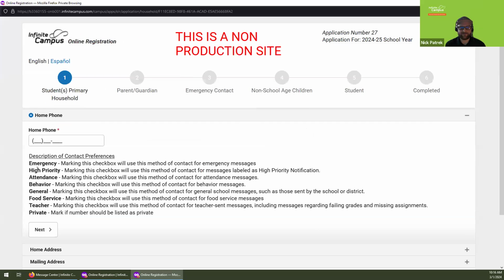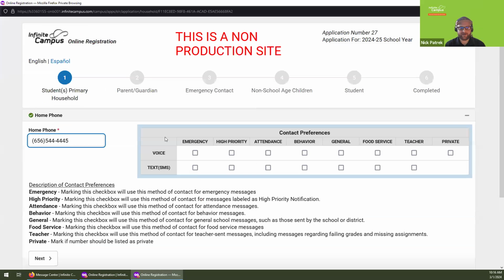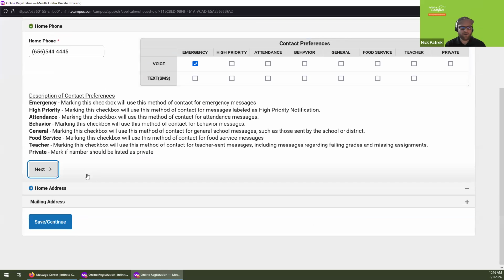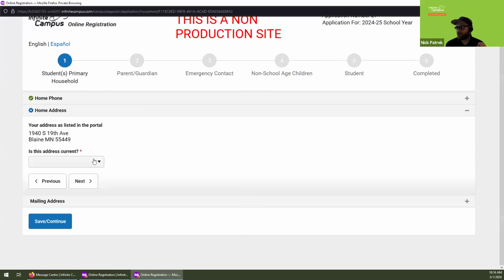Anything that we had on file is going to get pulled in. So maybe they didn't have a home phone number on file. That's why this is blank. Had it been entered, it would have been here already. Our home address is getting pulled in. So we have an address already on file for the student, and this is getting pulled in for them to review.